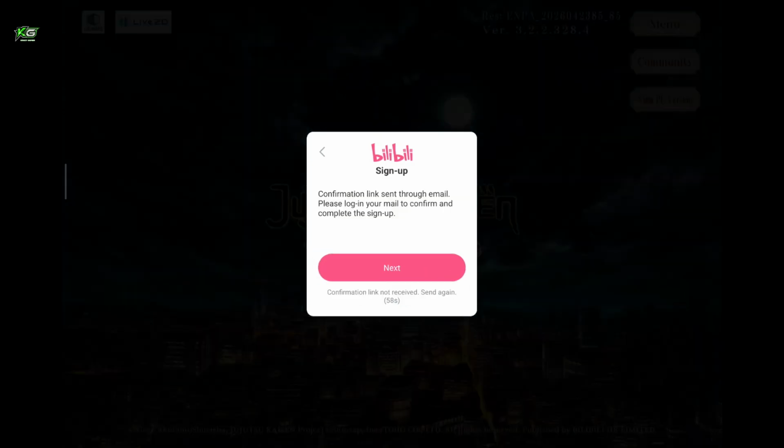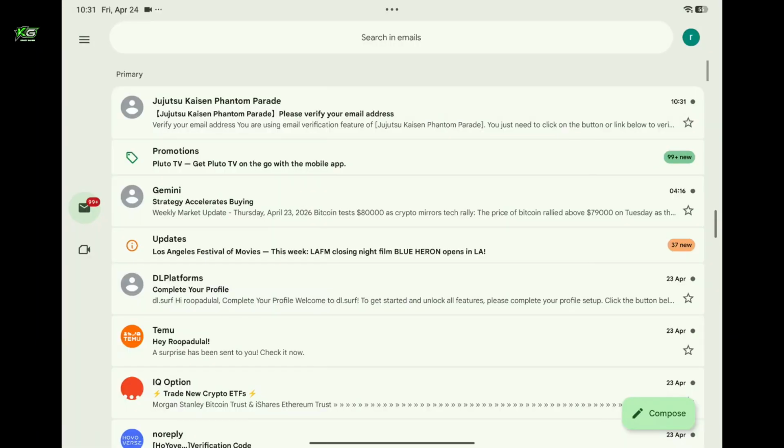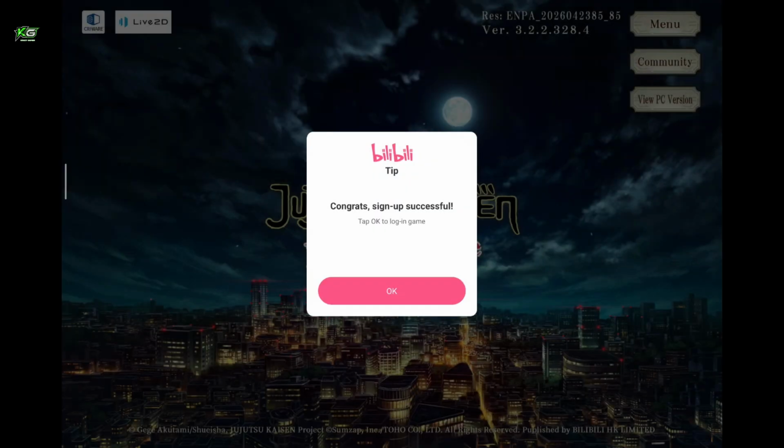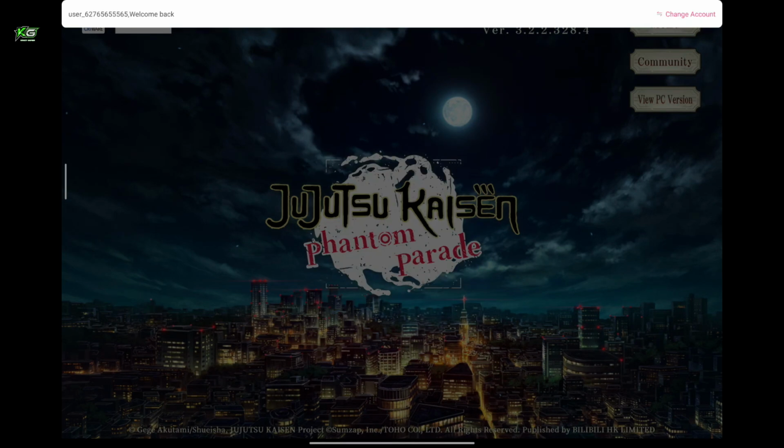Now go ahead and check your email inbox for the link. Open up your email service provider's inbox and open up the email from Jujutsu Kaisen Phantom Parade and click on verify my email. Now once you are done with it, you'll be able to sign up successfully. Click on OK and you'll be inside the game.